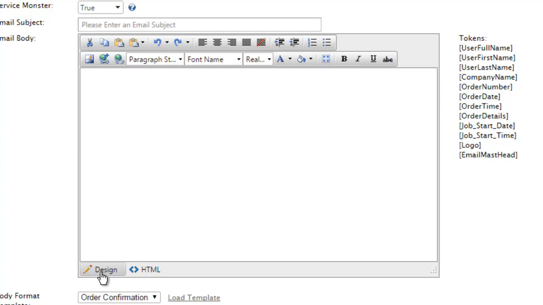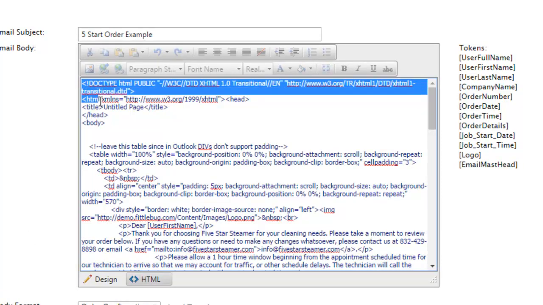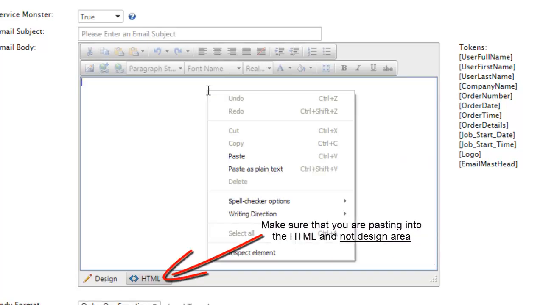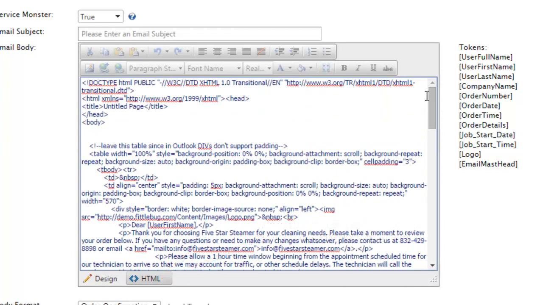You basically are looking at one of two views in the email body, either the design view, which is the visual view, or the HTML view. The HTML view will look like code, like this. So what you can do is just put your cursor on the far left, drag it all the way down and highlight it all, right-click, copy, and then paste it into the email body area of your new notification like this. Right click, paste. Now there's all the code that I just copied in from another source.